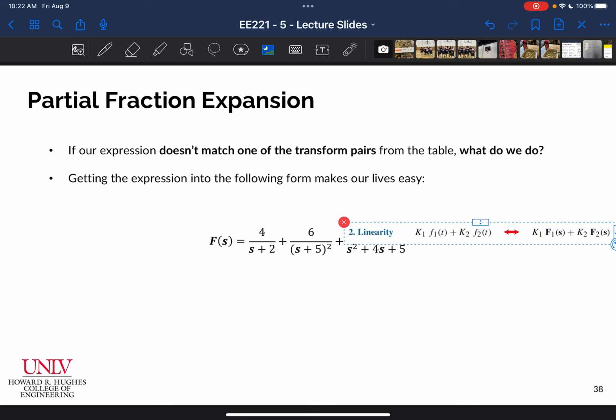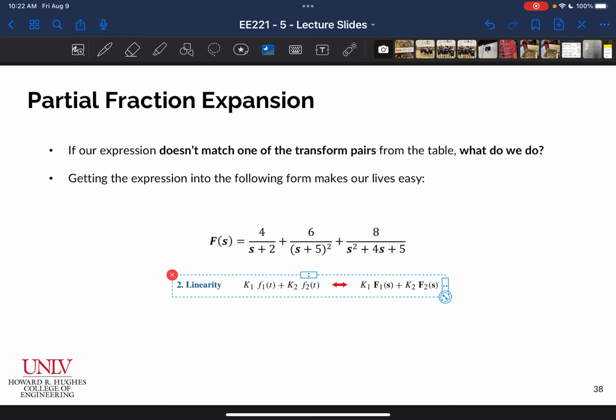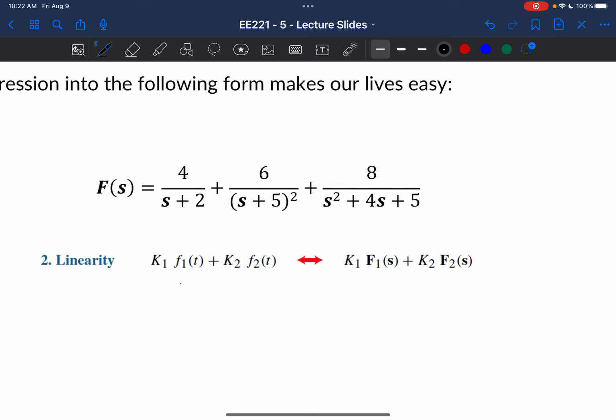So linearity basically states that if I have a sum of all of these different terms, I can take the Laplace transform of each term individually, and my total Laplace transform of this entire sum is equal to the sum of the Laplace transforms. That's basically what the linearity property says.